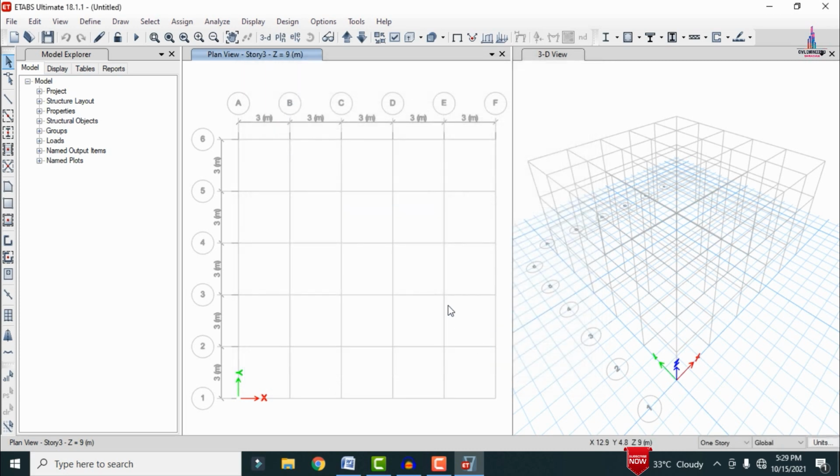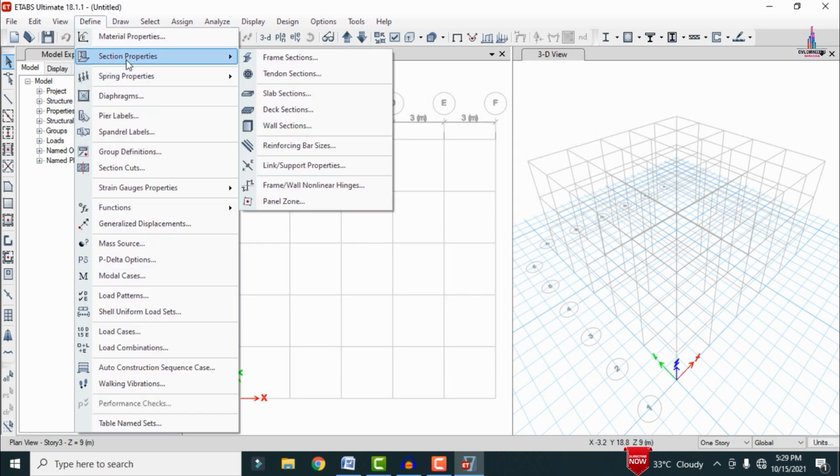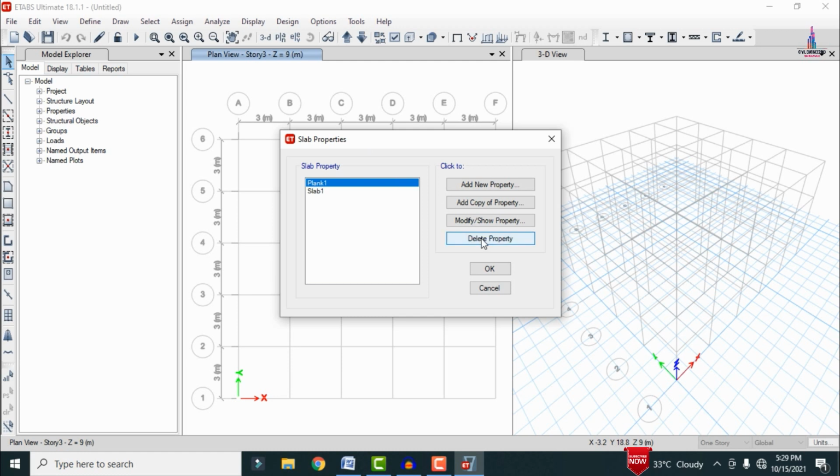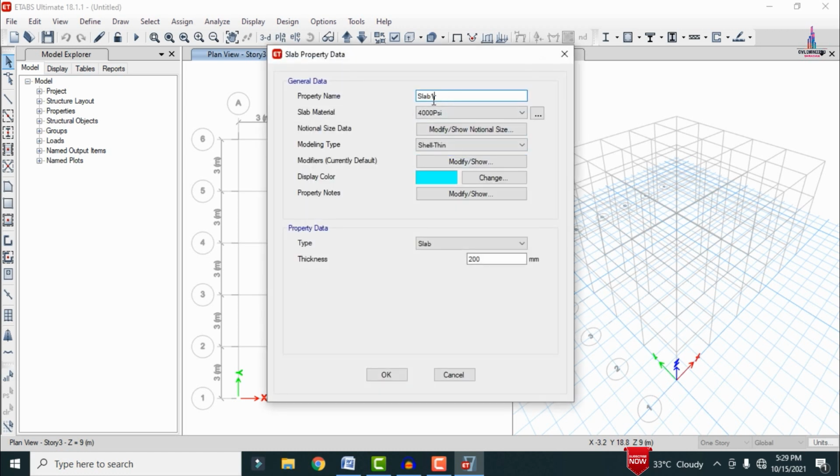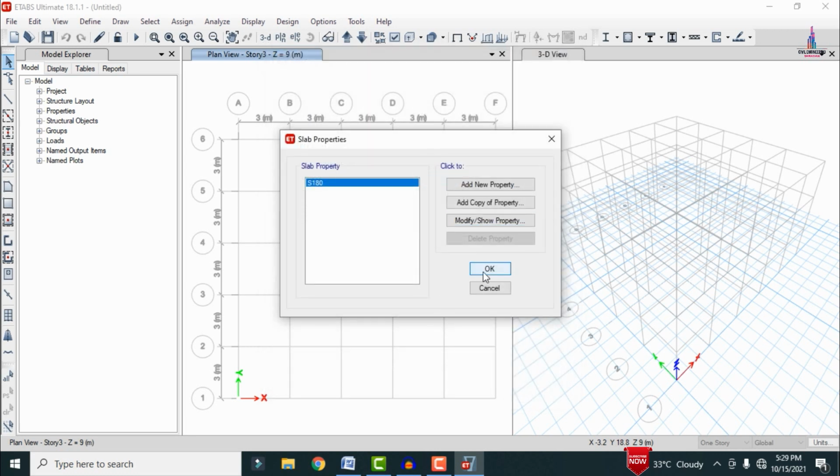Now we have to define the slab thickness. Click on define option, section property. I am selecting the slab section, which is approximately 180 mm. Here I am taking slab S180 mm. Select this property. Material name is M30 grade, and this value will be 180 here. Click on OK option. Again we have to click on OK option.